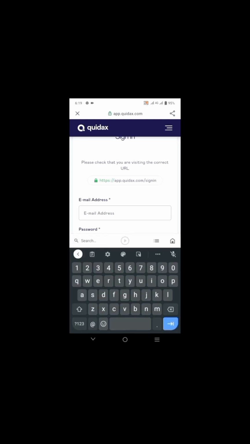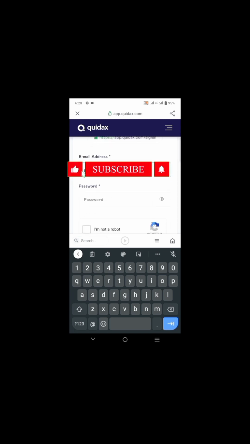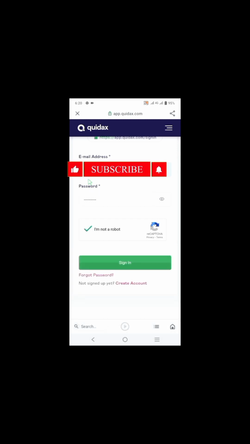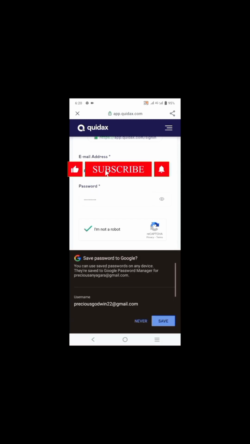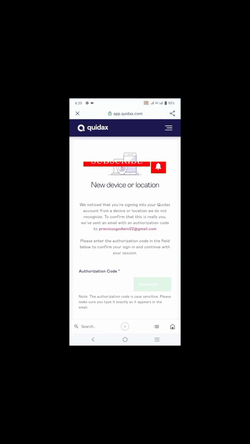Okay, my email and password, I just have to put them. Okay, then I sign in. No, I don't want to save it. I sign in. Fine. When you sign in, they're going to send you an email. They're sending me this email because I initially registered a new account, so that is why they want to confirm if it's still me that is logging in.